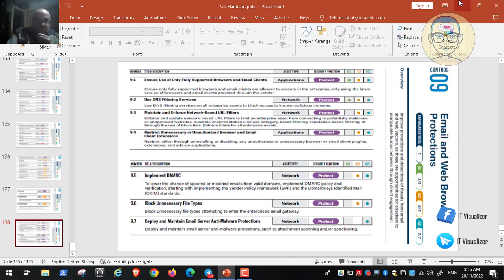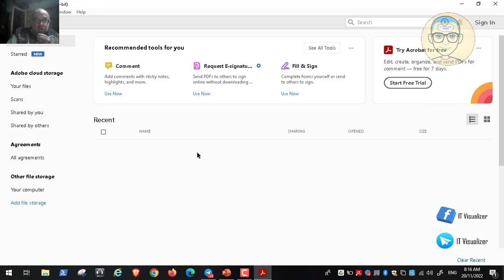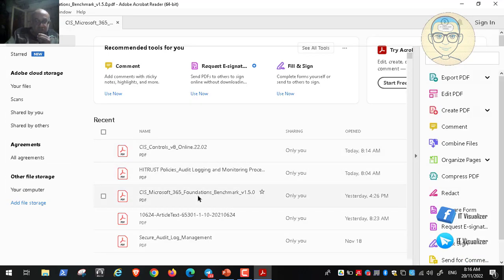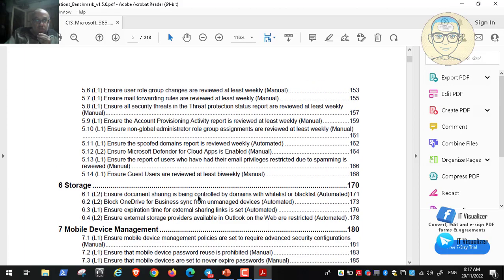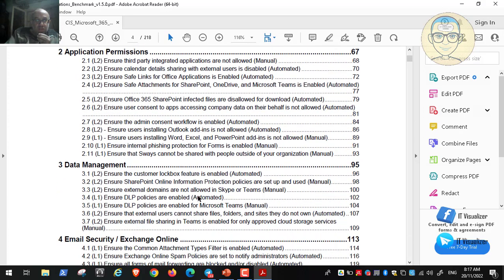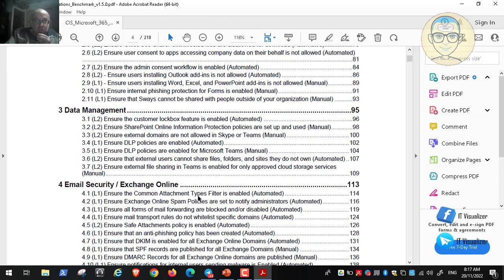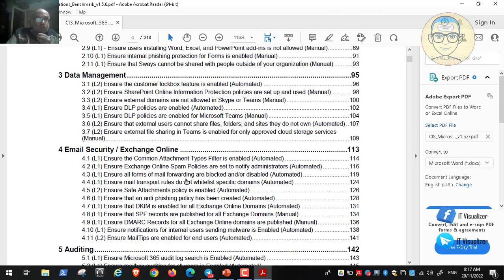Let me show you all this in a PDF. If we open this one, this is the CIS Microsoft Office 365 benchmark. Let me go further, to application permissions, and then email security, Exchange Online. So this is how you can secure your Office 365 email. These are some recommendations that you can use to secure your Microsoft Office 365 email.